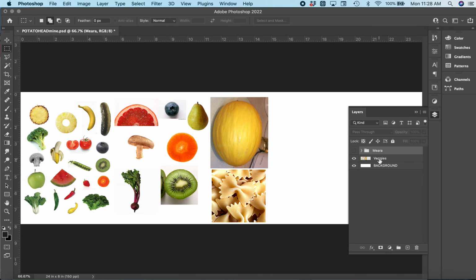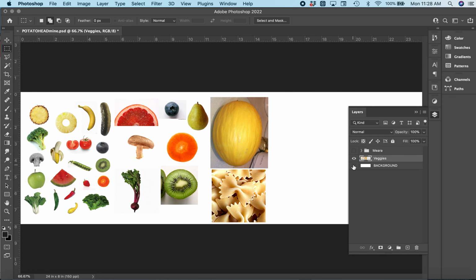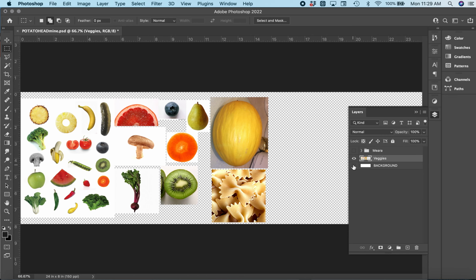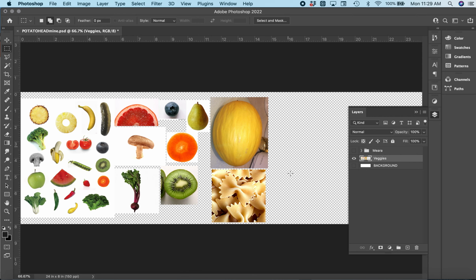So right now we've got two layers. You've got this veggies layer with all our fruits and vegetables on it, and then you've got this white background layer. You'll notice that when I hide this background layer by clicking on this eyeball, you see these white pixels, this checkerboard pattern. That just means that there isn't anything there inside the document, there aren't any colors or anything like that. So that's what that checkerboard pattern is.